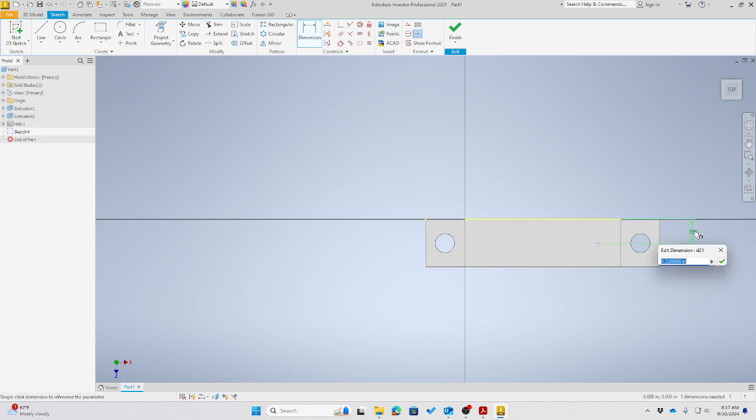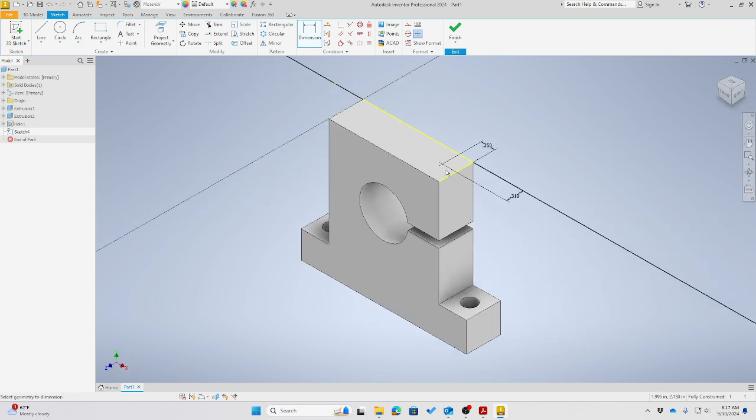From here to here it should be 0.31, and from this line to the center of the circle, this should be equal to 0.25 inches. Okay, we have our point, which is the center of the circle.